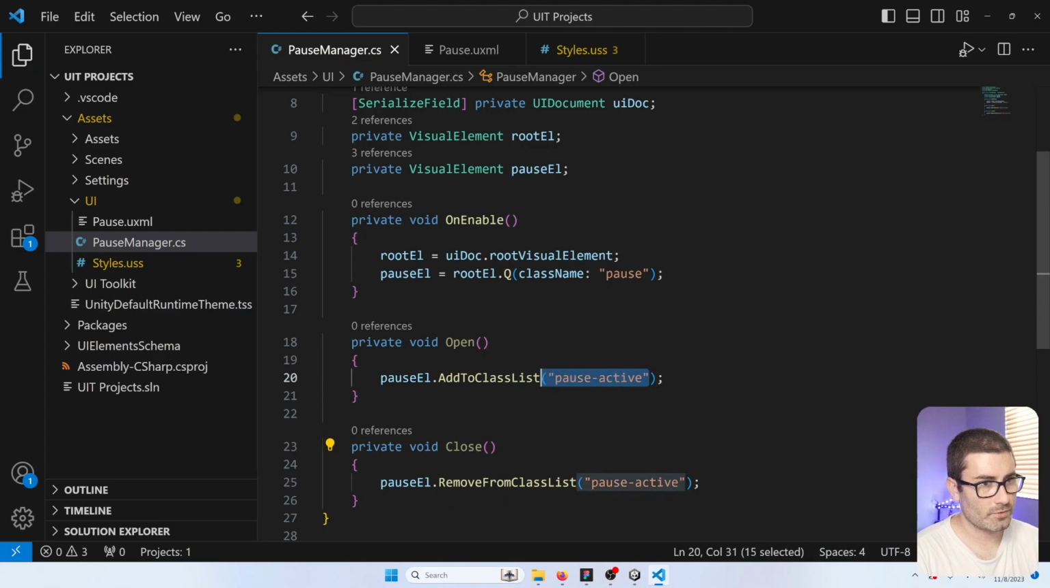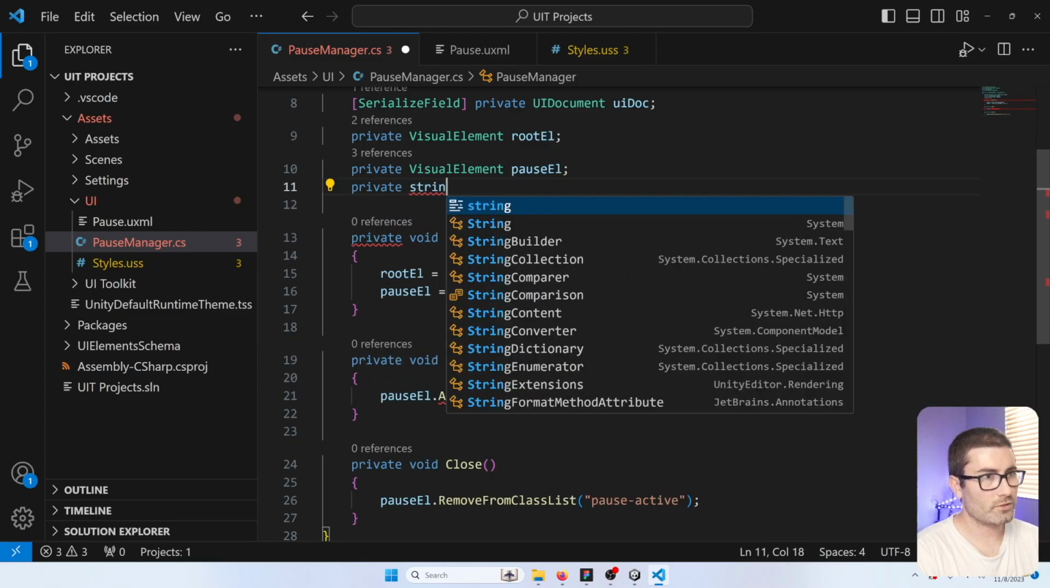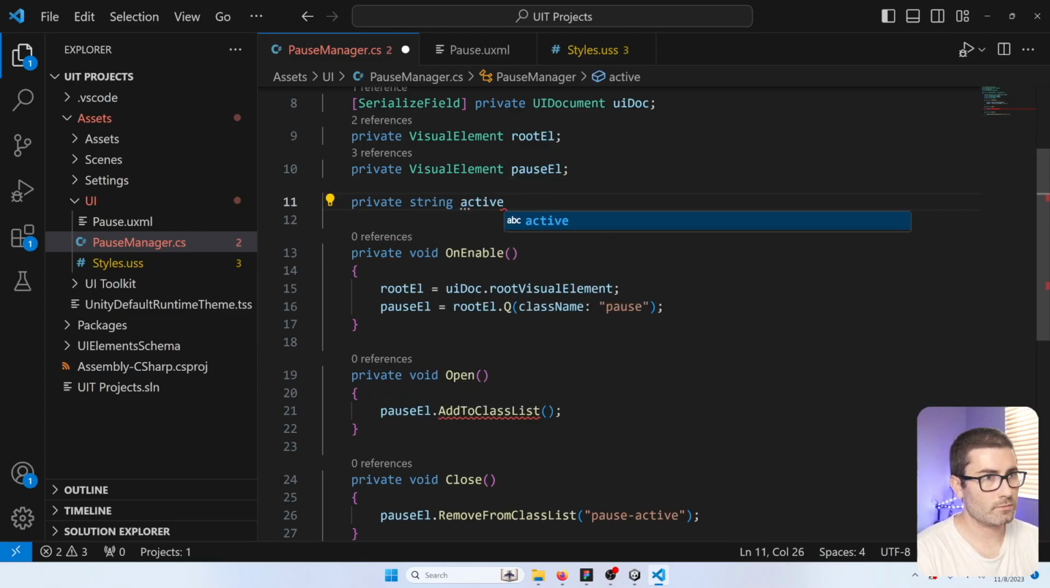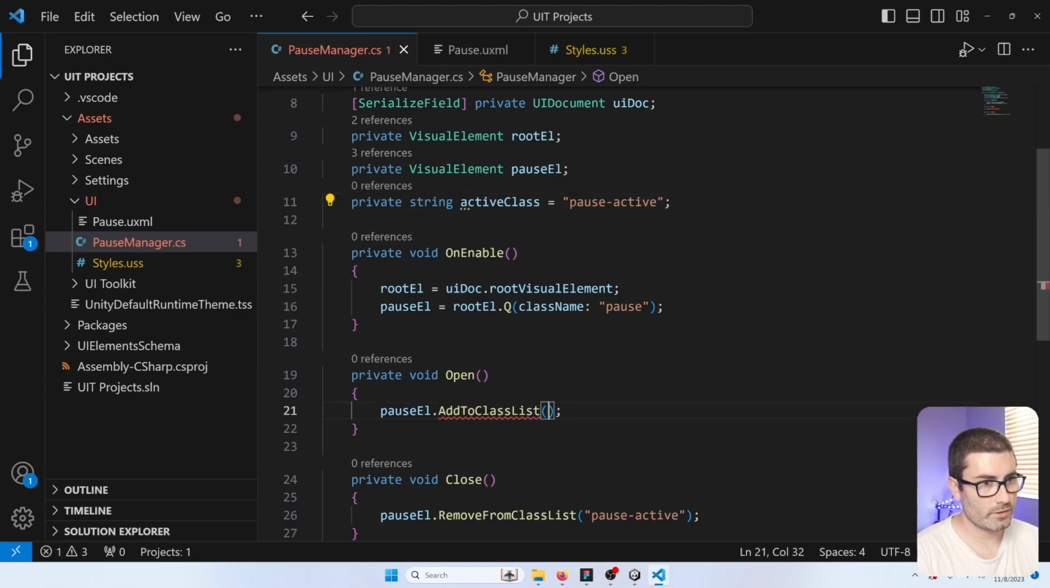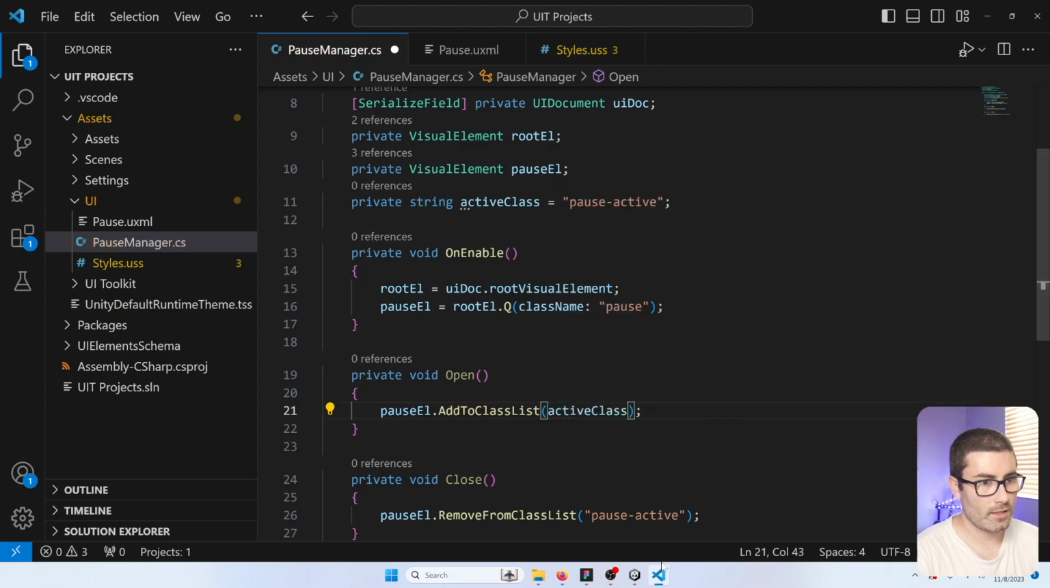And then we can move this up to a variable just so we don't have to change it multiple places if we ever need to. So let's go private string active class. And we'll set that equal to pause active, and then we'll use it in here. What I call it, active class and active class.